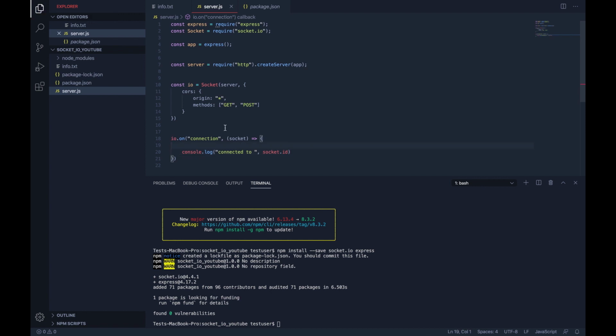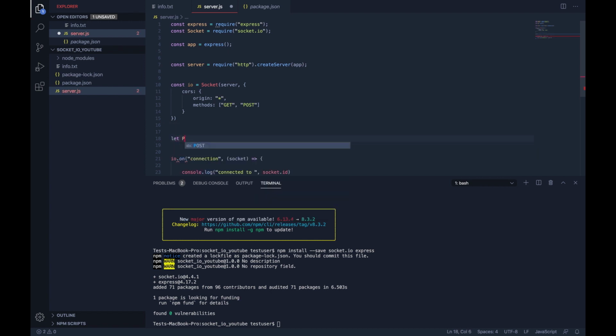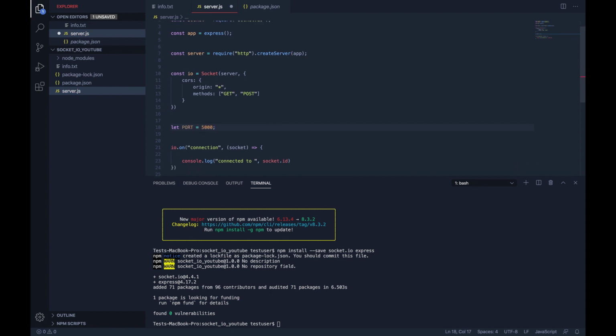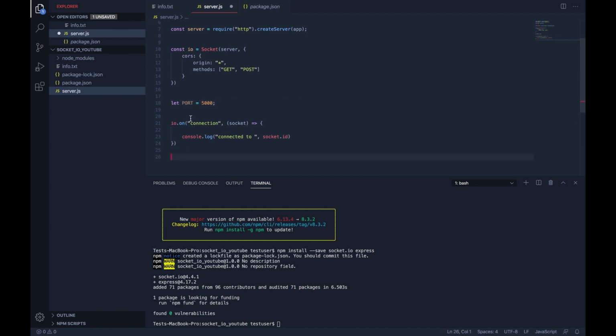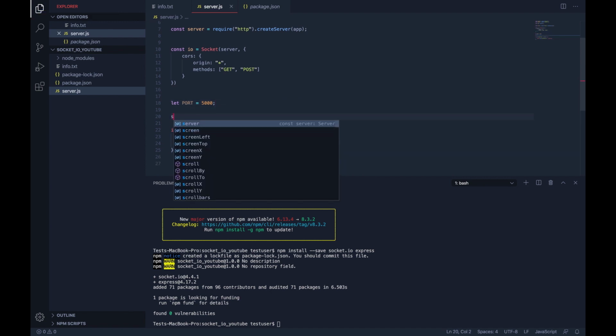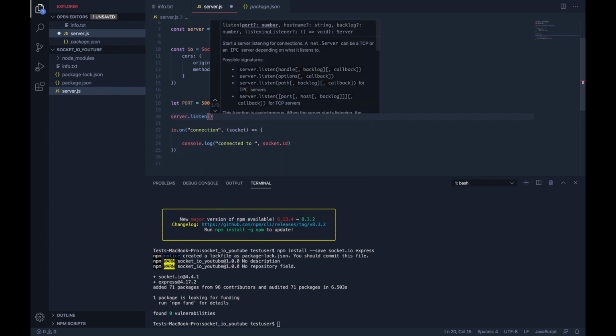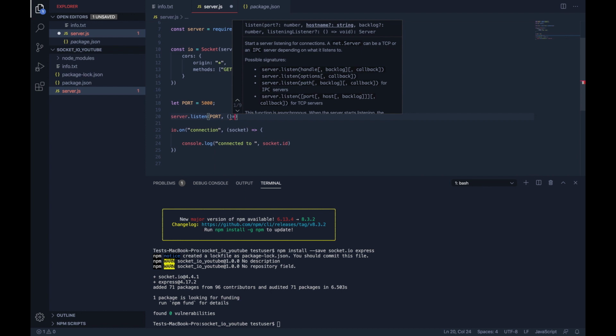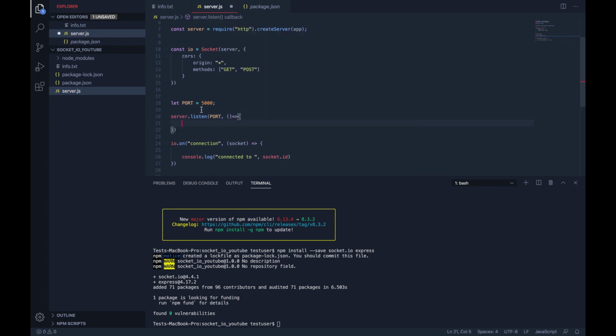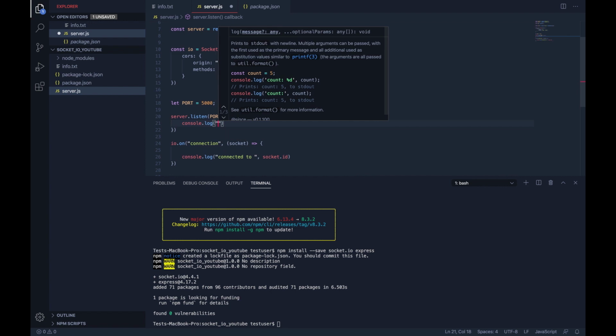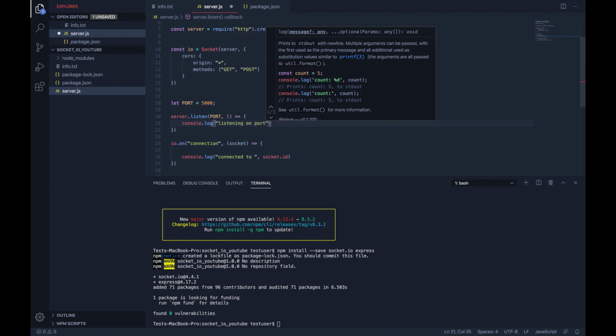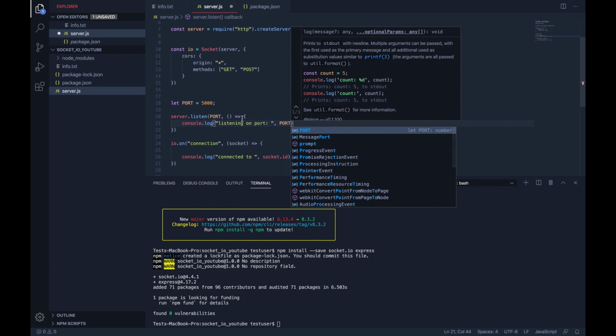Cool. So one more thing I want to do, since I'm actually incorporating this with an Express app, I would like to start an Express server as well. So I'll say let port equal, in this case, of course, let me call this 5000, and then just above the connection string, I'll say server.listen to listen on the port 5000, and then after it listens, I want to console.log, of course, listening on port, then the port that is listened on.